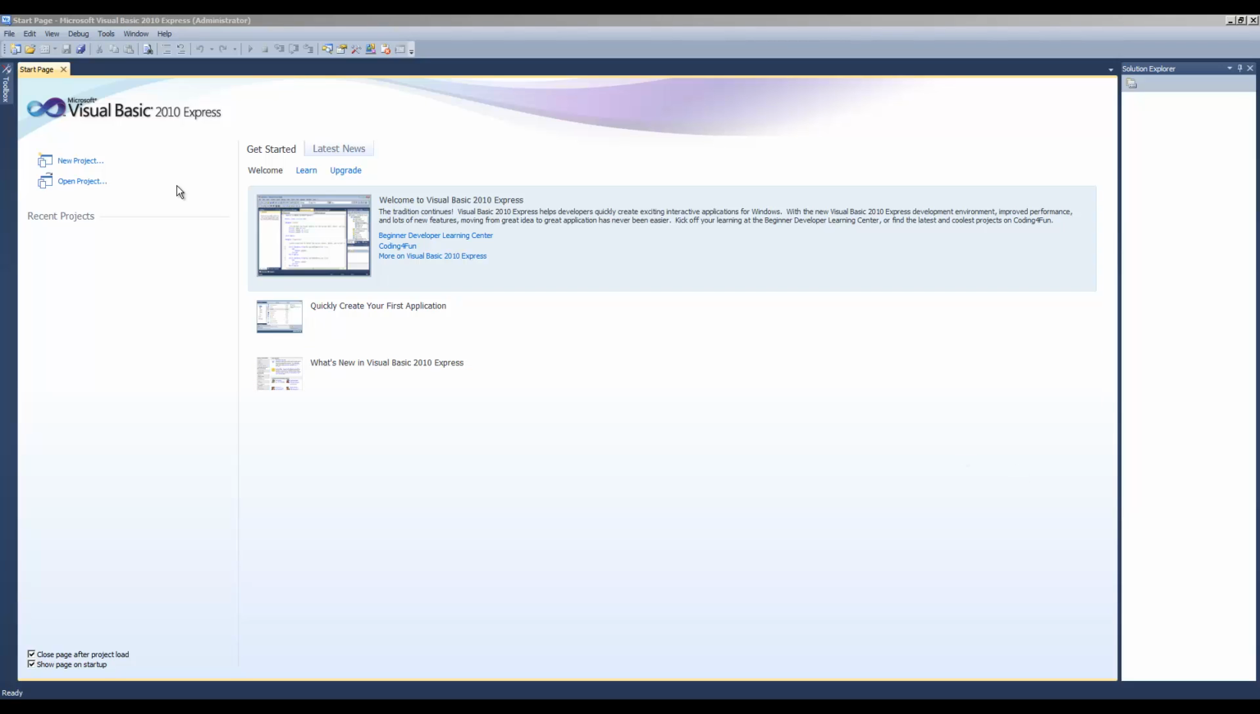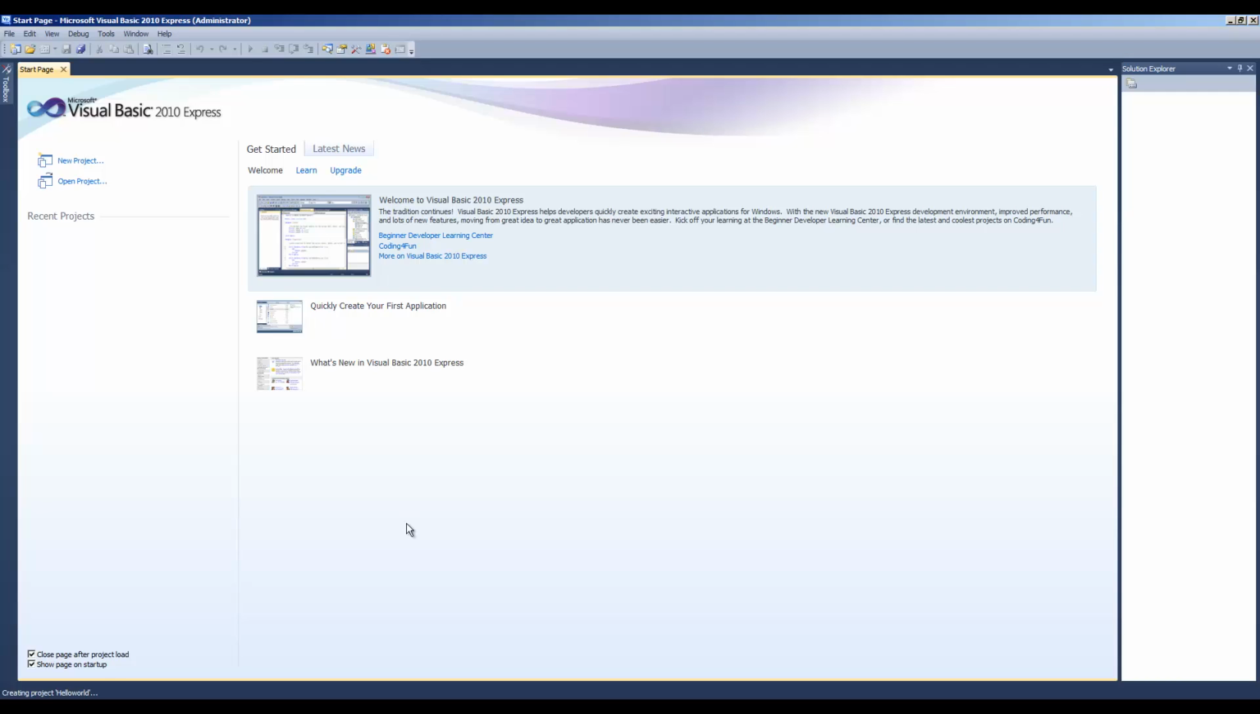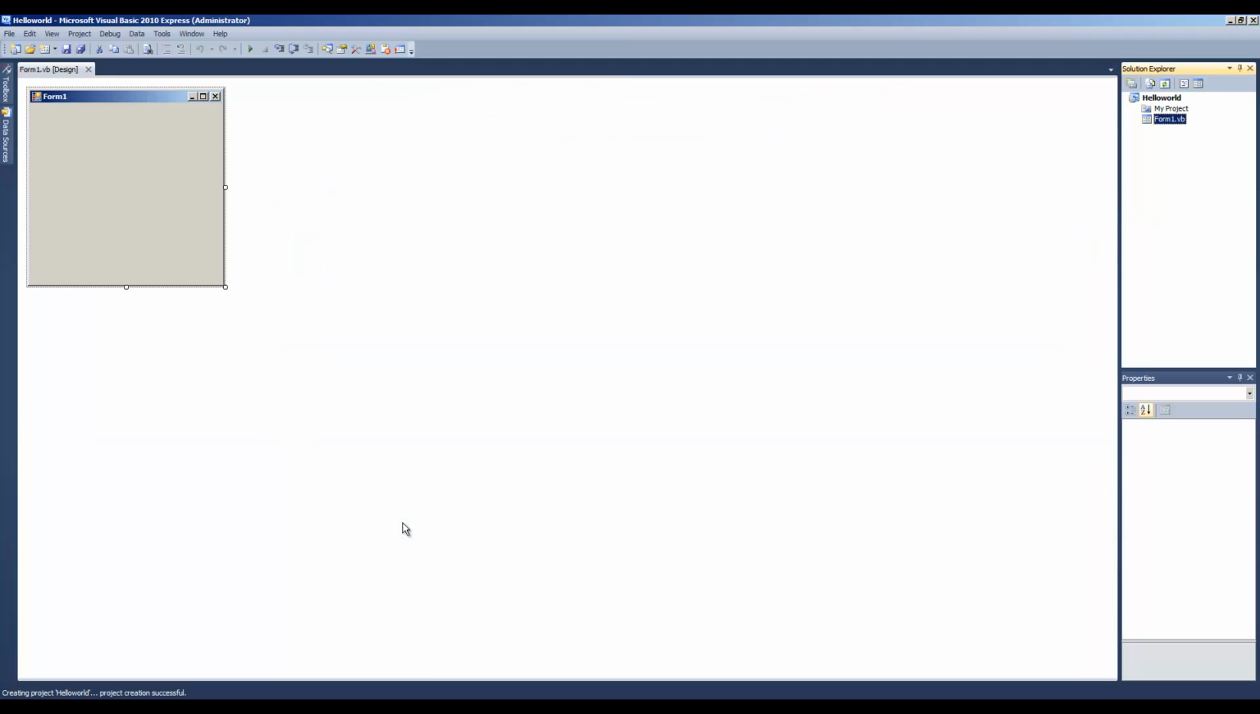So if you don't have Visual Studio open, go ahead and open it. You may still have it open from the last tutorial. We're going to make a new project, and we are going to appropriately name it Hello World. Okay. Wait for that to load. And then the first thing we're going to see here is a blank Windows form. This is the starting point of all new Windows Forms applications.